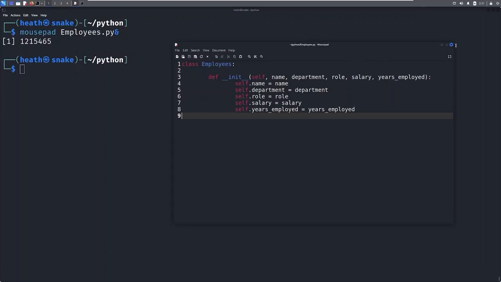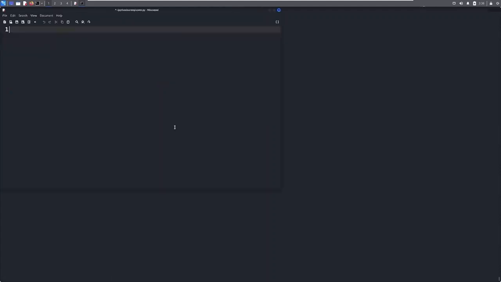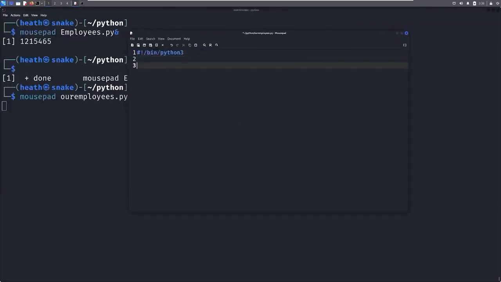So let's go ahead and close this out, and we're going to open up another notepad, and we'll just call this something like our employees.py. You can call it whatever you want. And I'm going to go ahead and do my shebang at the top. We'll do bin python 3. Save that. And from here, I want to actually import the class that we just built. So what I'm going to do is say from employees import employees.